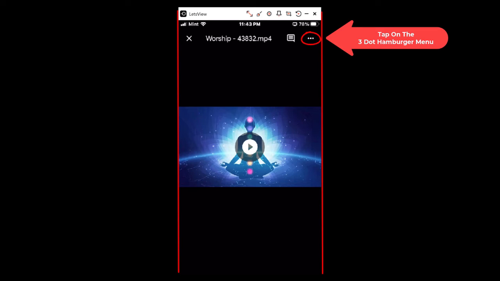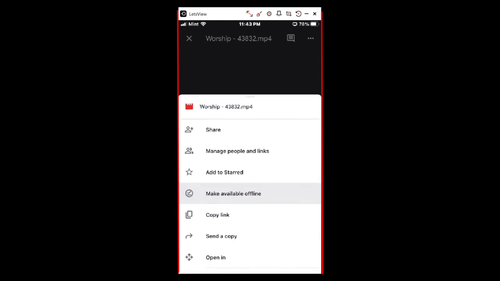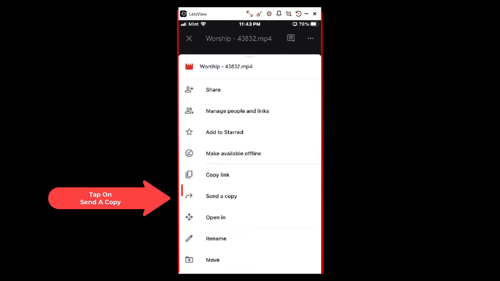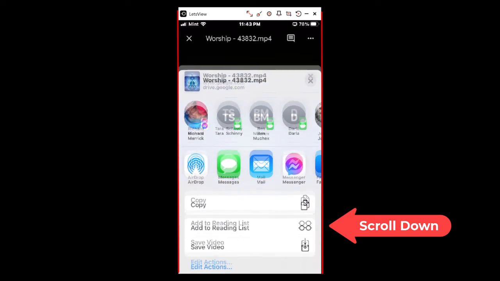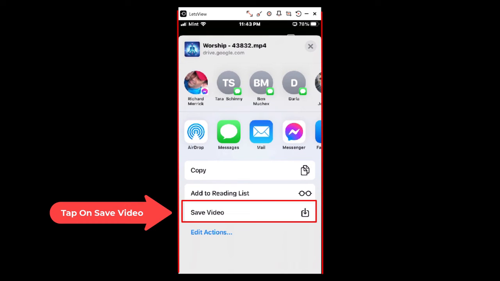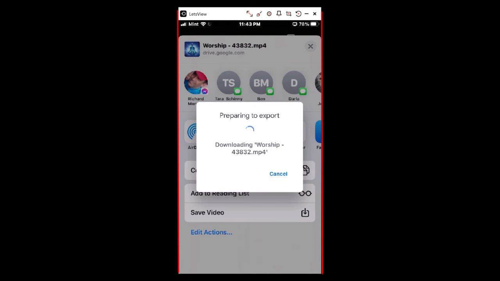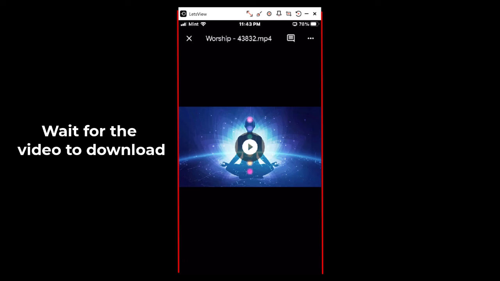Tap on that. Then you will scroll down to where you see it says send a copy, and tap on that. Then you will scroll down from here to where you see it says save video, and tap on that. Now it says preparing to export, and depending on your file size, it may take a little while. Mine was pretty quick. It was a small video.